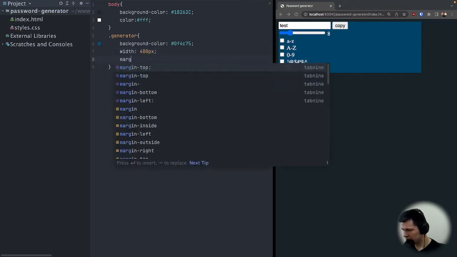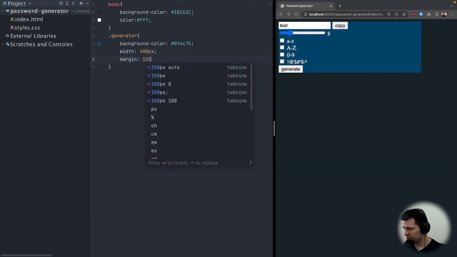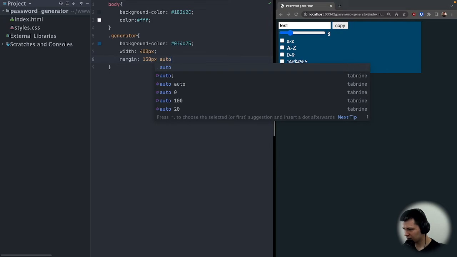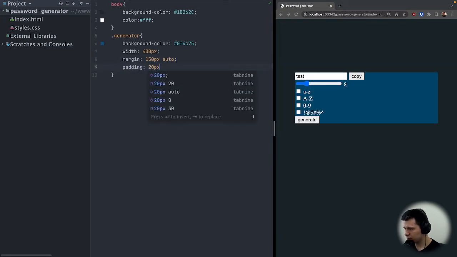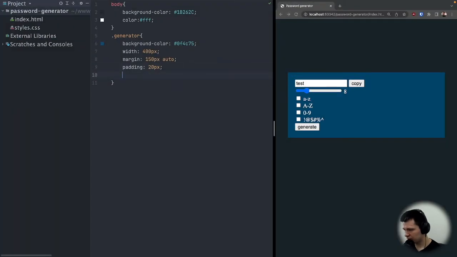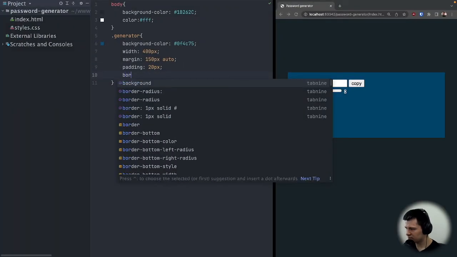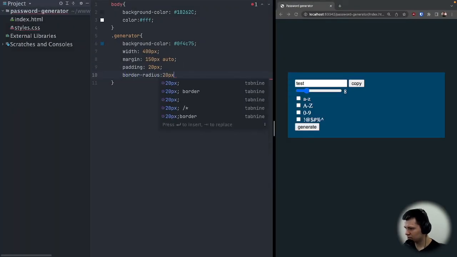Yeah, now let's put some margin. Let's say 150 pixels from the top and the bottom, and auto from the sides. Now some padding. Let's go with 20 pixels. So we have some padding here. Now to make the corners round, let's do border radius, and here also 20 pixels.